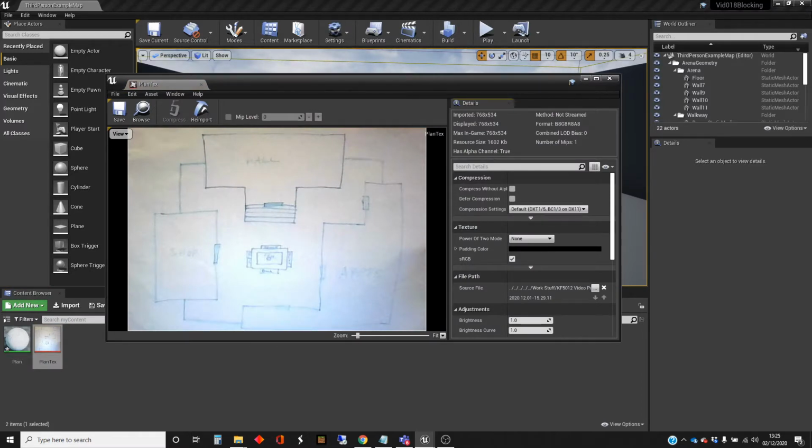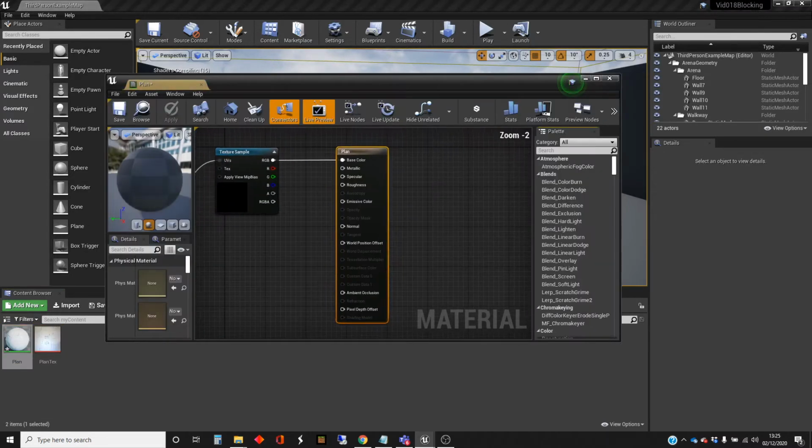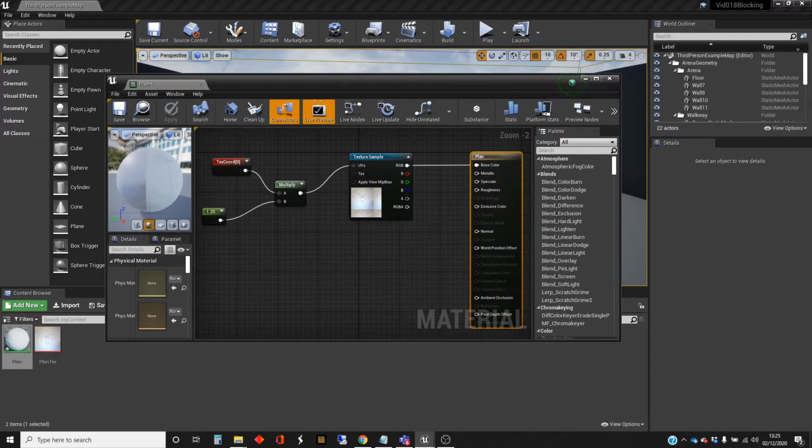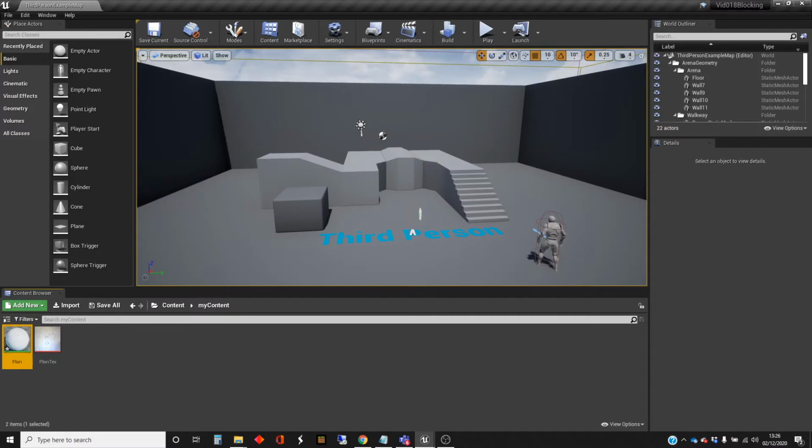It's really rough and ready. Just drew it on paper, took a photo, and I've turned it into a texture that's been turned into a material in here now. I'm not going to go through the details of how to edit materials, but I've scaled the texture coordinates by a factor of 1.35. And the reason I've done that is because of the nature of the floor here in the third person template. That makes it work exactly on the floor.